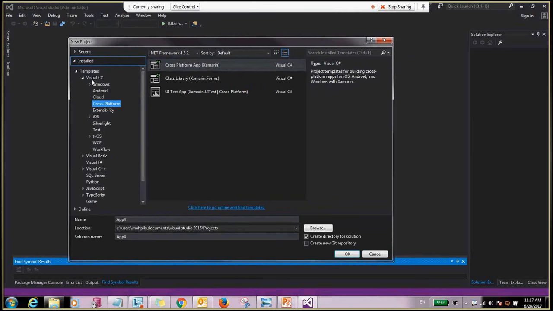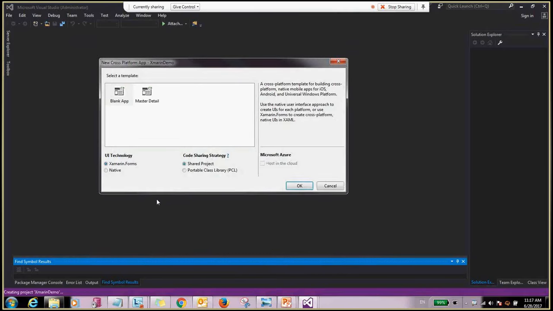Under this Visual C# category, select cross-platform, and the Cross-Platform App for Xamarin. I name that Xamarin demo, I guess, and click OK. Then this dialog. For UI technology, select Xamarin.Forms, and the code sharing strategy. This is the topic I will describe later on. Shared project or portable class library. I select the portable class library, and I'll tell you why later on, and click OK.